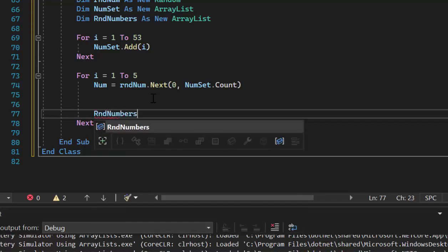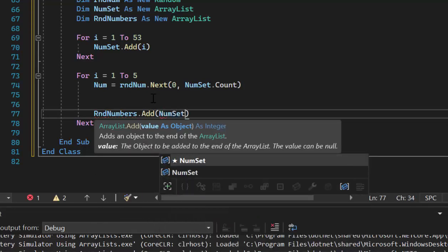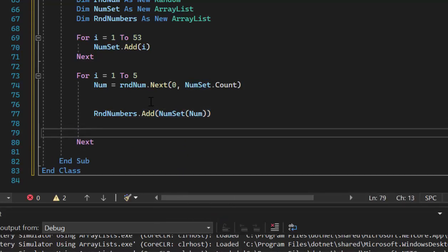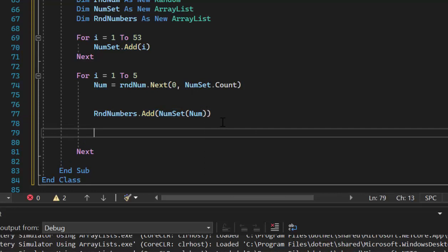So what we're going to do next is we need to actually add that. So RndNumbers.add. What we're going to do is numset, and then we wanted num. So what that's going to do is we are adding to the RndNumbers array list. We're taking it from numset, from this index that was randomly generated here. And there is an index 0 of my numset, which would be the value 1, because the first number is going to be stored in index 0. The second number is going to be stored in index 1, and so on.